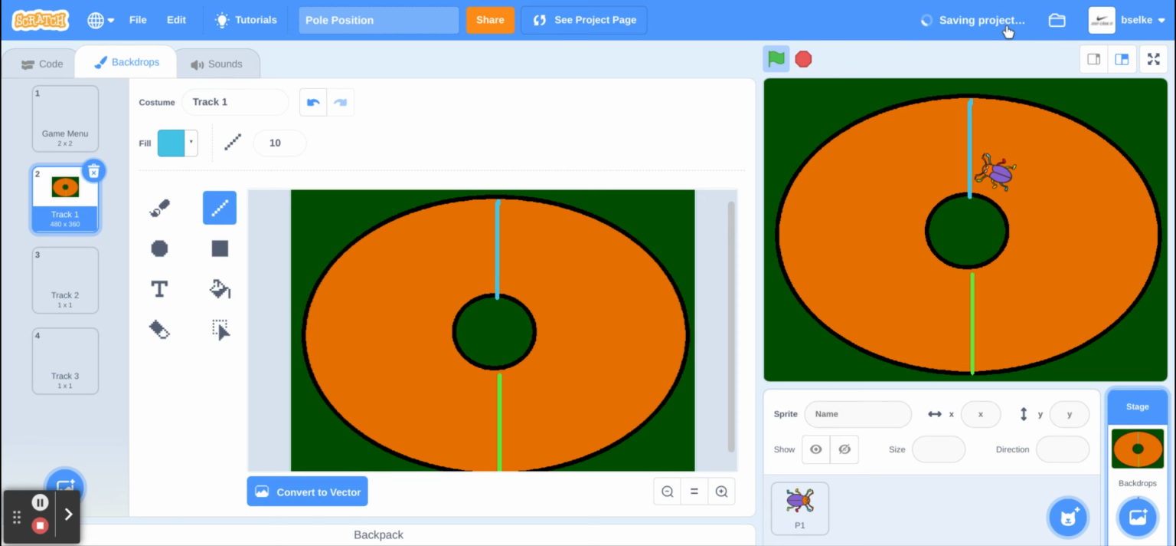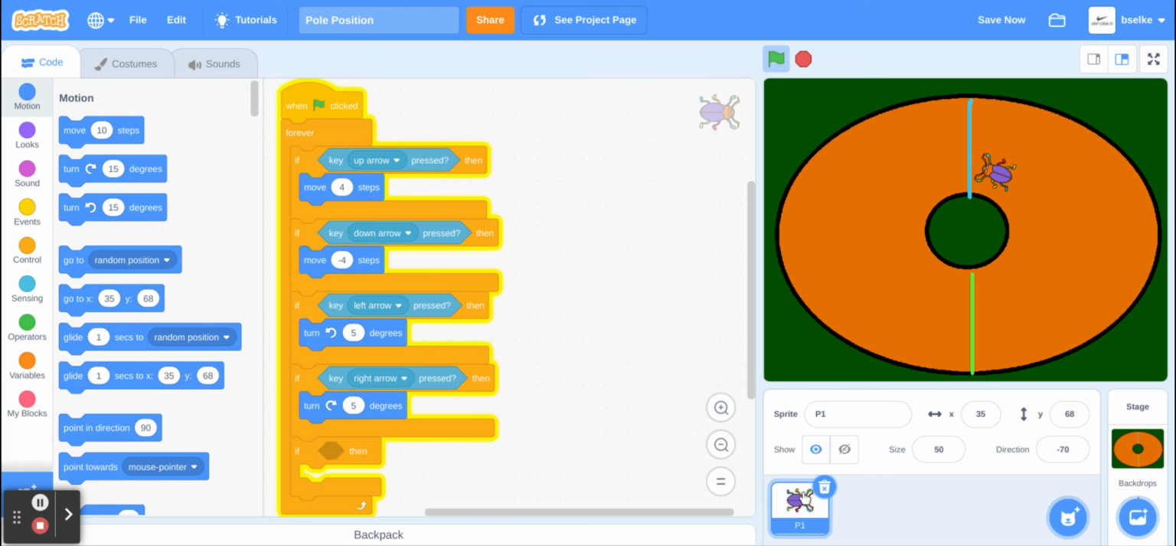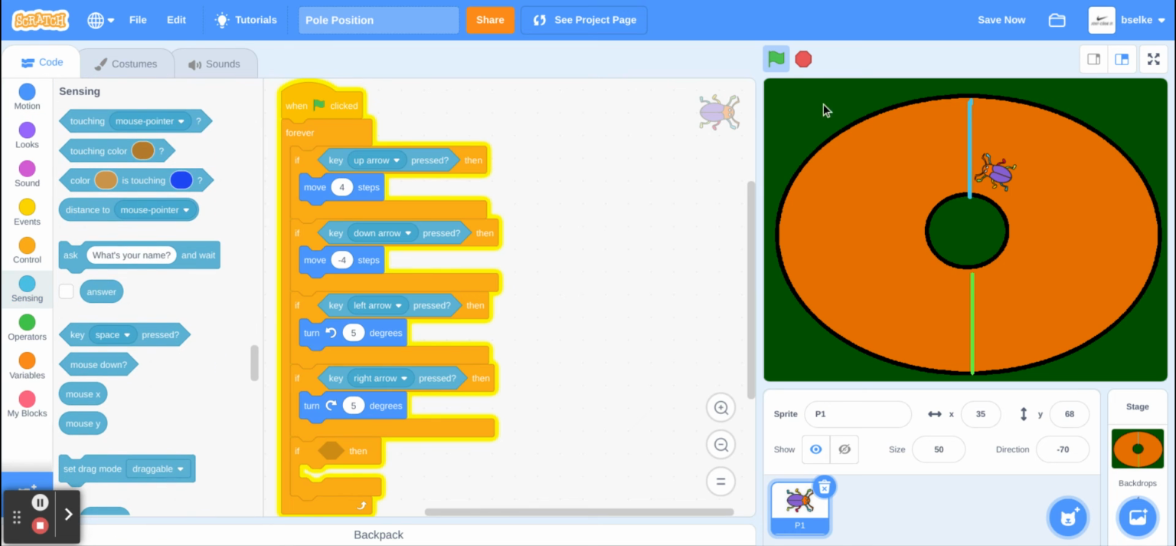This would be a good time to click Save Now in the top corner, and let's go back to Code, and you can do that by this tab up here in the top left, Code, and make sure you're back on your player sprite. Click on this player sprite icon here. We're going to code our game so that if our player touches the outside color or that little bump in the middle, it slows us down.